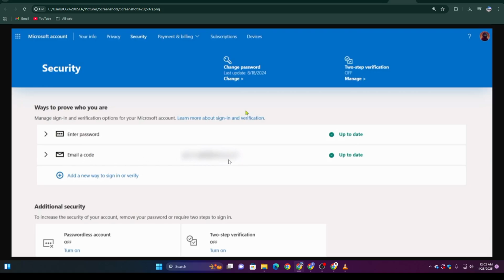When the code arrives, open the message and copy the verification code. Finally, go back to the verification page and paste or type in the code. Once you confirm it, your sign-in or security setup continues normally and you're good to go. And that's it. This is the most reliable way to get your Hotmail verification code instantly.